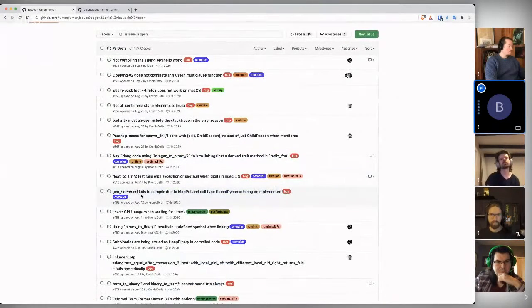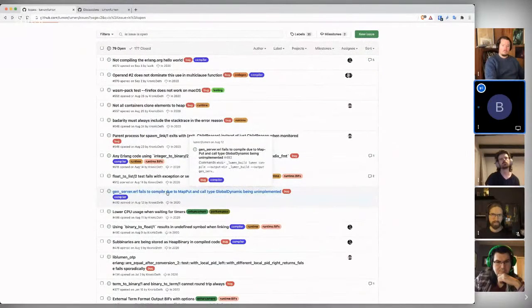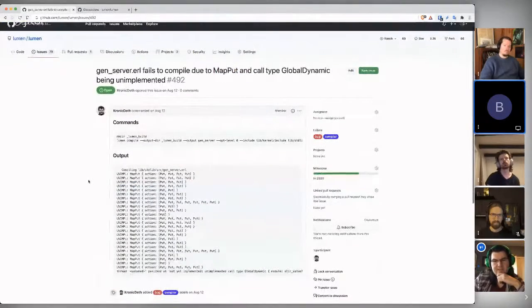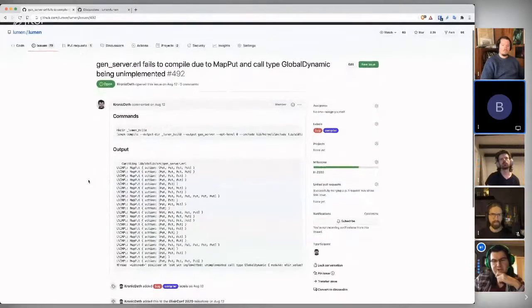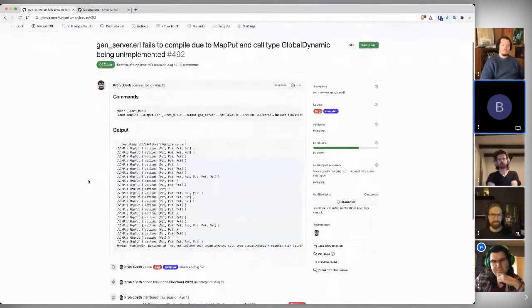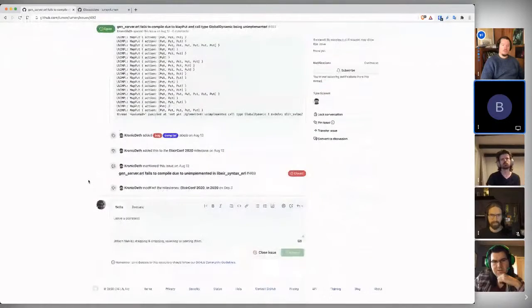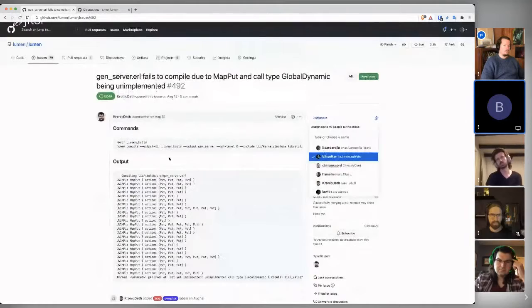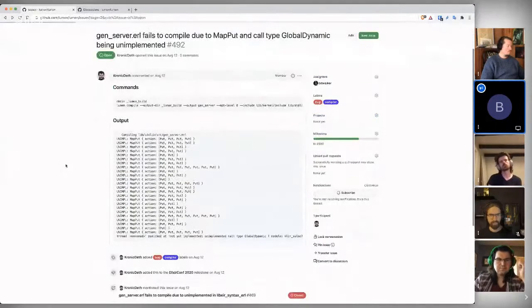Gen server URL fails to compile due to map put and call type global dynamic being unimplemented. Paul, sorry, Luke. We did global dynamic because I did the attempted implementation and then Paul fixed it. Right, Paul? So that's fixed now? That should be. I can double check. If you send that to me, I can confirm it. That'll do.